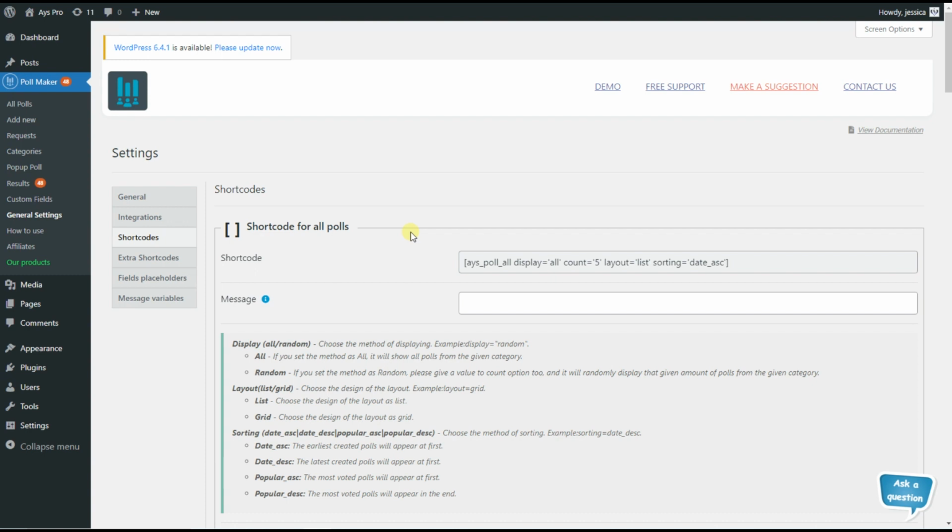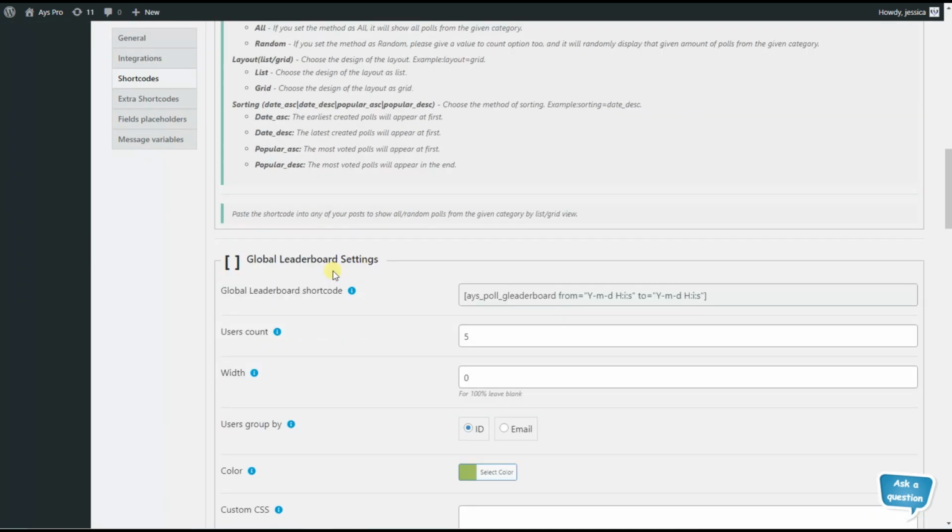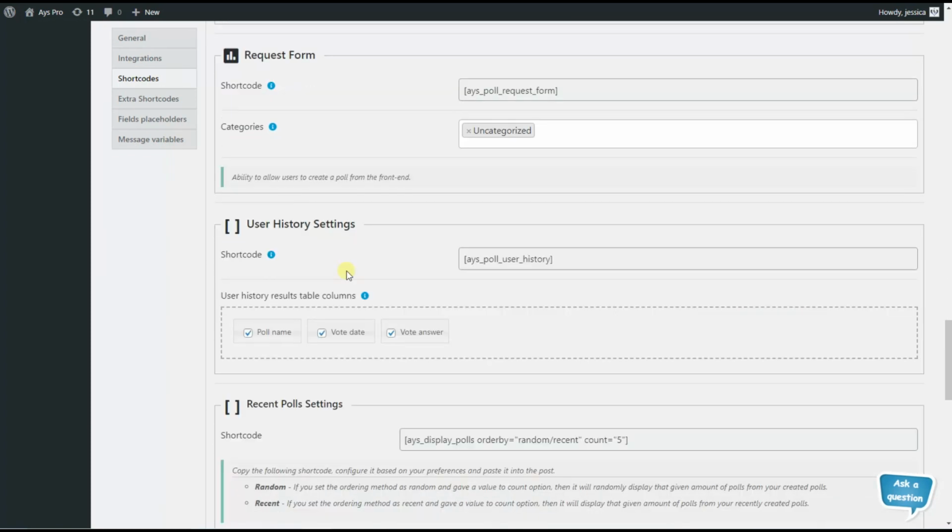If you want to get all votes from the current user displayed on one page, you should use our user history settings shortcode. In order to find the shortcode, we need to go to the General Settings page, Shortcodes tab, and scroll down a little bit to find our user history settings shortcode.